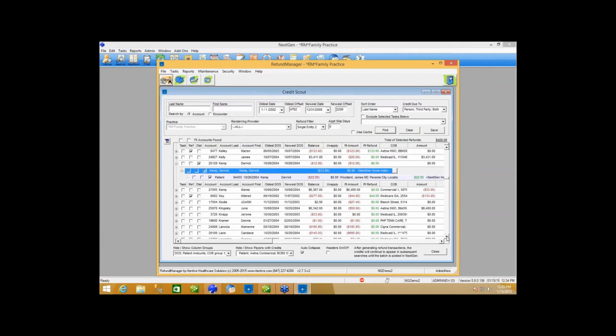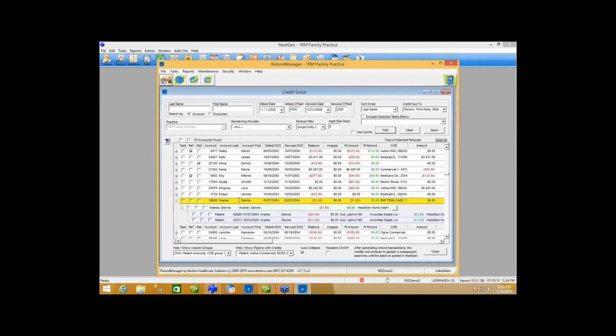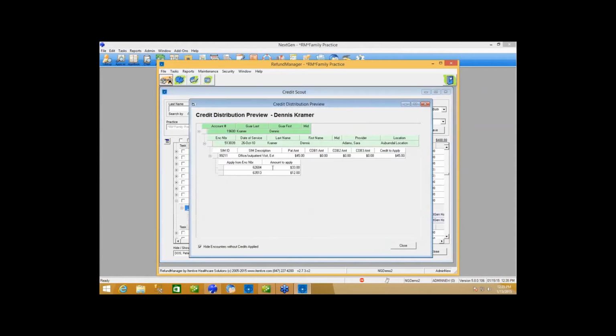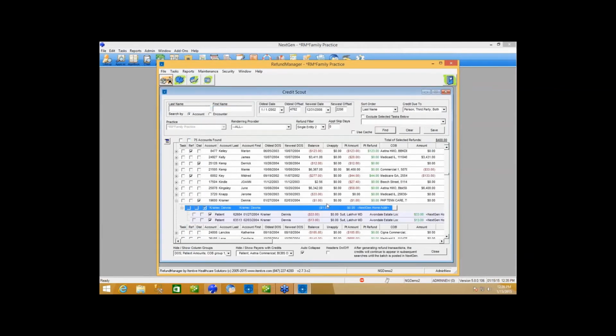So another one I like to show here that's a little more complex is Dennis Kramer. And again, when we see the credits, we have 33 and 13, so $46 in credits. I get up to the next line, and there's only $1 left. So Dennis owes us $45 somewhere. So again, we'll pick that distribution. It's going to show us how it's going to take 45 of those dollars and apply it to this charge on this other encounter. And it'll create those transactions for us automatically.